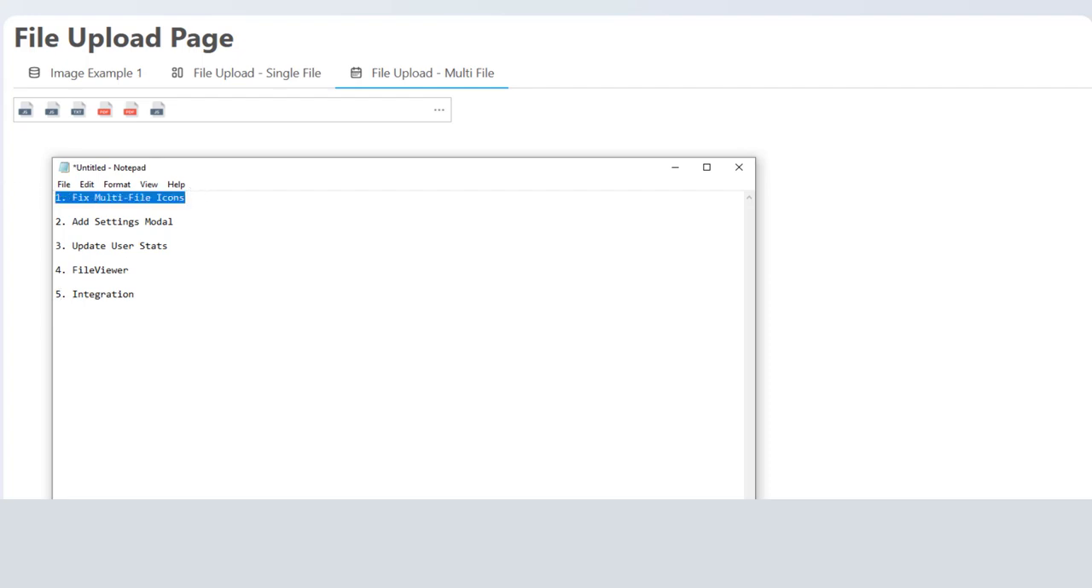So first thing is multi-file icons. As you can see, some of the image files, it's not showing like a PNG icon or something like that in the multi-file mode. Like in this case, we have the PDF icon, which is good. This is the TXT icon, which is good. I think I can fix some image file icons as well.